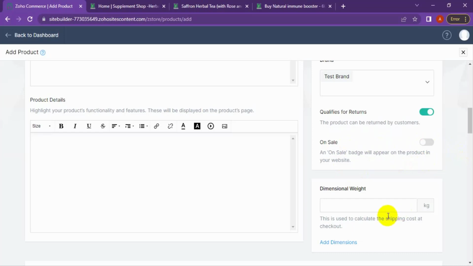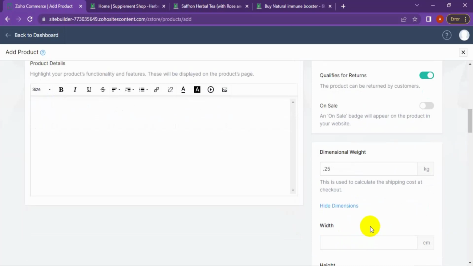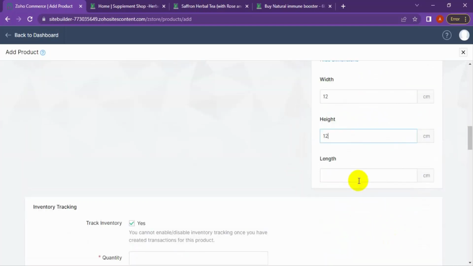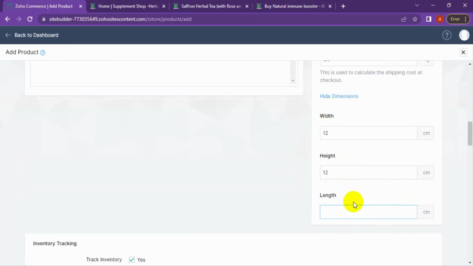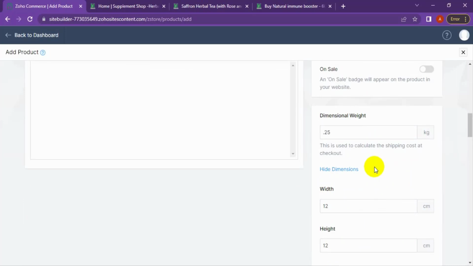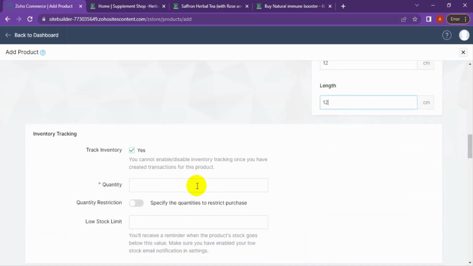For the weight, if you put it in kg, I think 0.25 kg. Or add dimensions, like width 12 centimeters, height 12 centimeters, and length 12, so it should be a uniform cube.